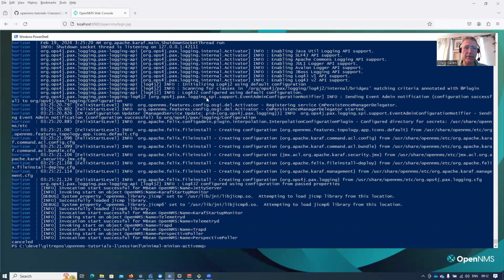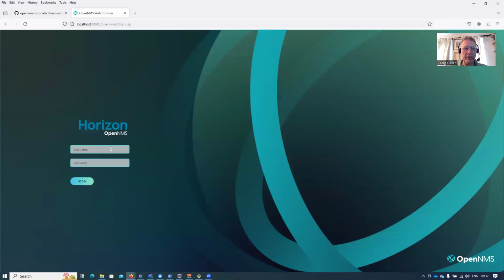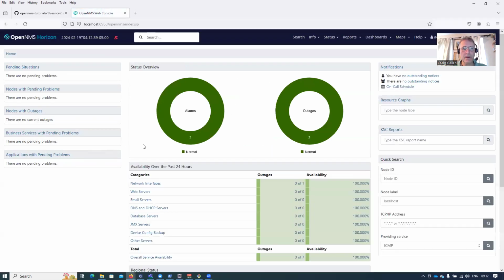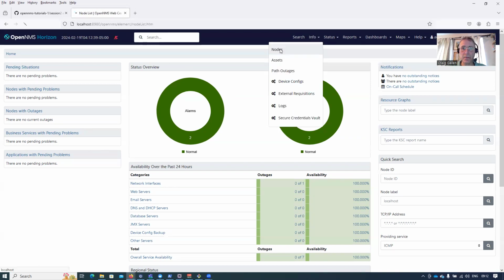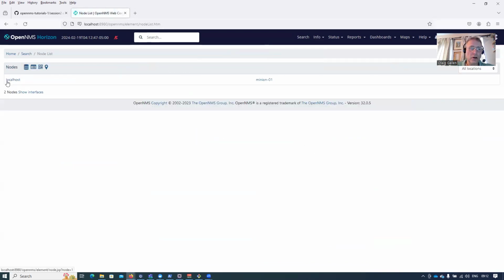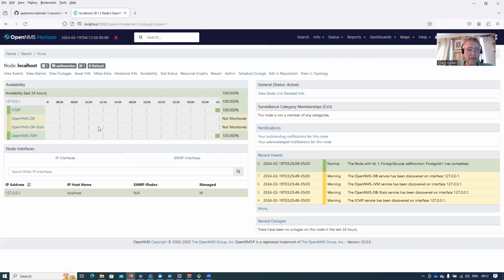So that's my OpenNMS running. If I go to my login for my system, it's obviously localhost 8980. Admin. And we can see that this pristine system has 2 nodes in it. Let's have a look at the nodes. The nodes are localhost. If I click on that, we can see it's already collecting its own statistics. It's collecting its own database information, and it's collecting its JVM information. It knows that these processes are running.